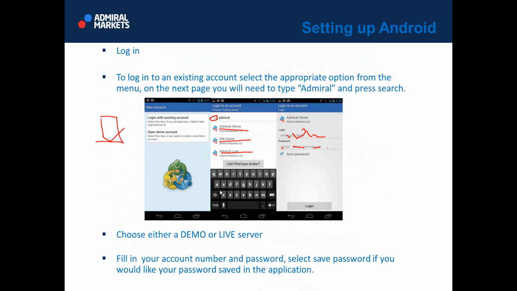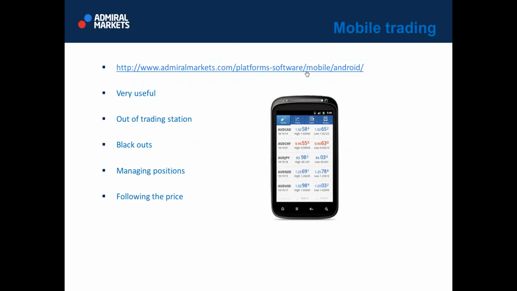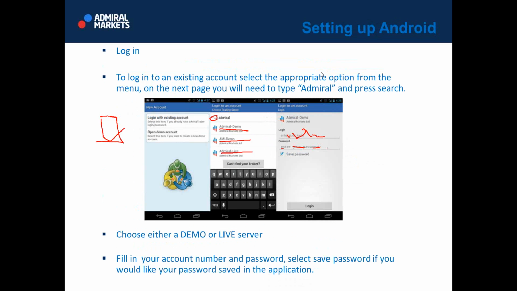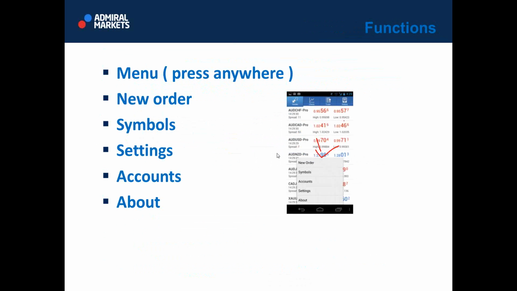So before we proceed, once more, download the platform, install the platform. Log in into existing account, select Untitled Markets Demo Live, whatever you trade. You use your login number and your password. Then this is the active screen. If you press anywhere on the active screen, you will be given new order, symbol settings, account, about this window.